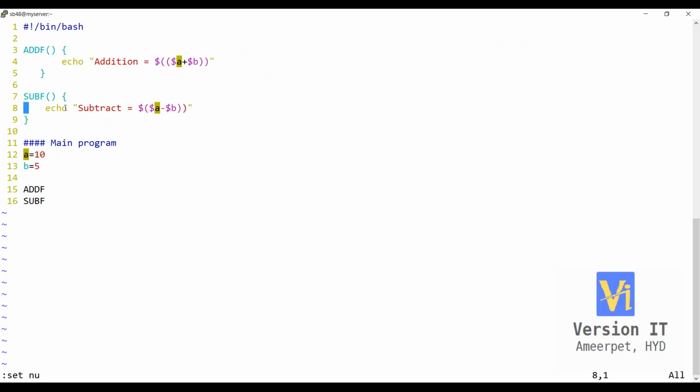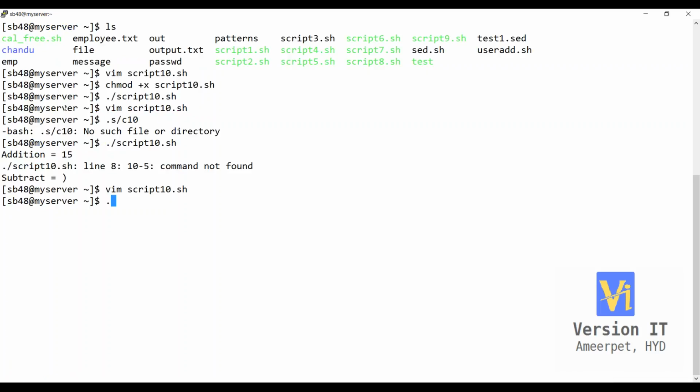So before that the error is there. So what is the error? You don't use double braces, I use single brace. That's the issue. So line number 8 actually, that's not line number 10. Okay, so script 10.sh, now perfectly fine.